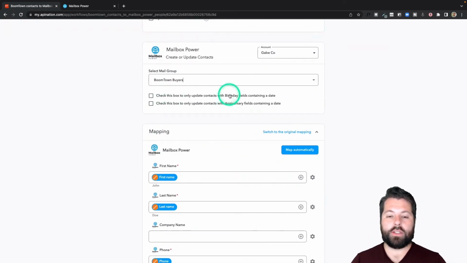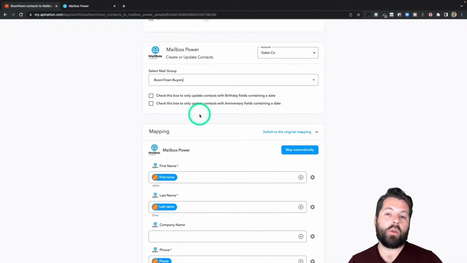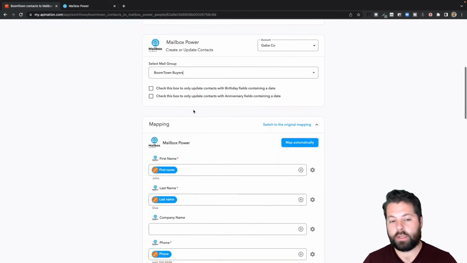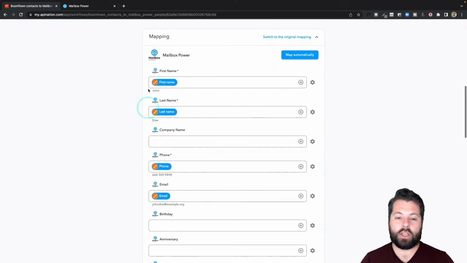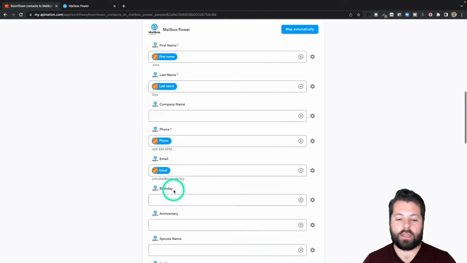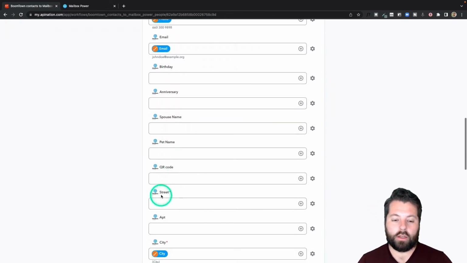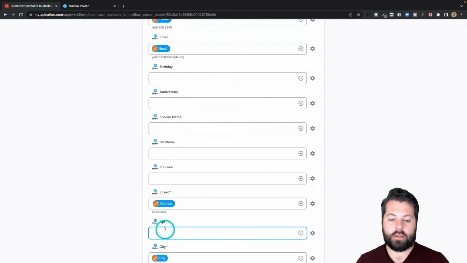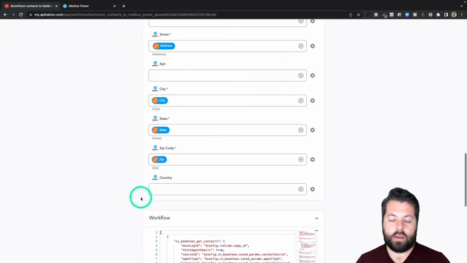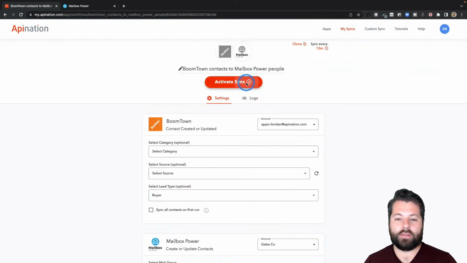Check this box if you're sending over a birthday field. Check this box if you're sending over an anniversary field. I don't think either of those come from BoomTown, so I'm going to leave those empty for now. You come down here and look at the mapping. This looks great. First name, last name, phone, email. It looks like I do need a street address in here. Super easy. Hit this plus button. Look for a street address or just an address one. There it is. And plug it in. This all looks great. I'm going to go to the top and activate this sync.